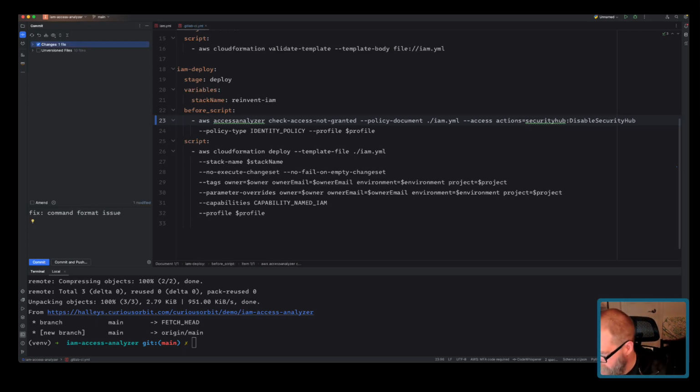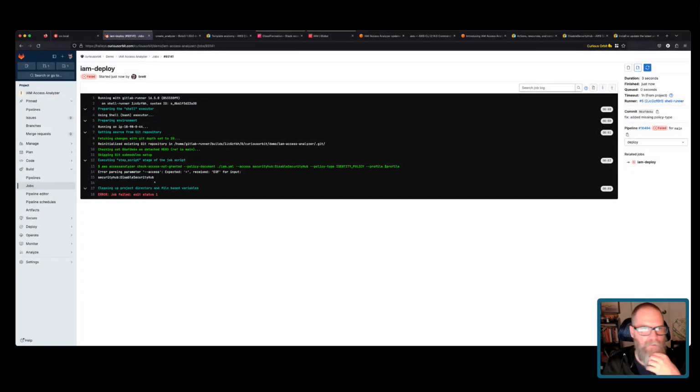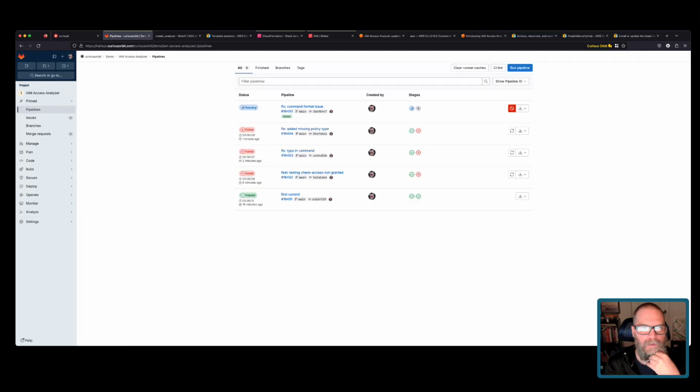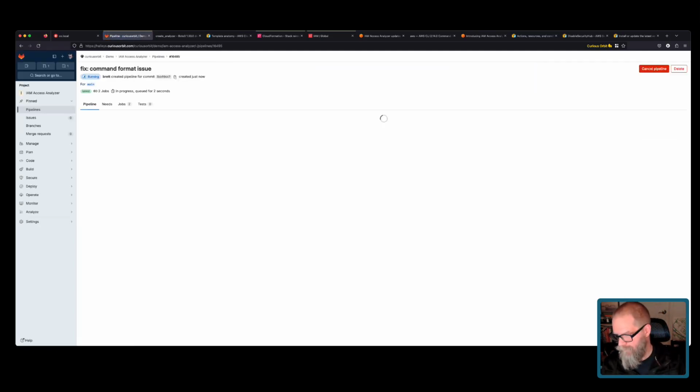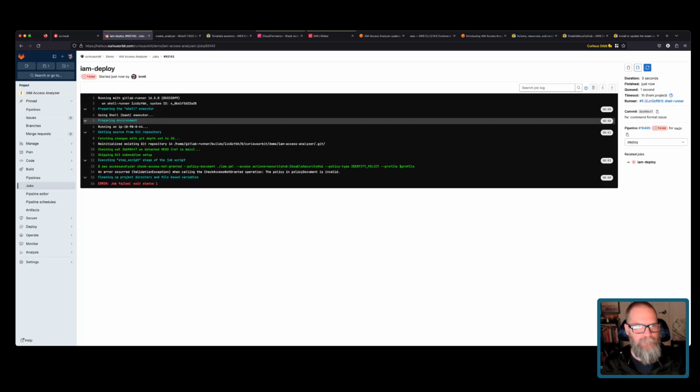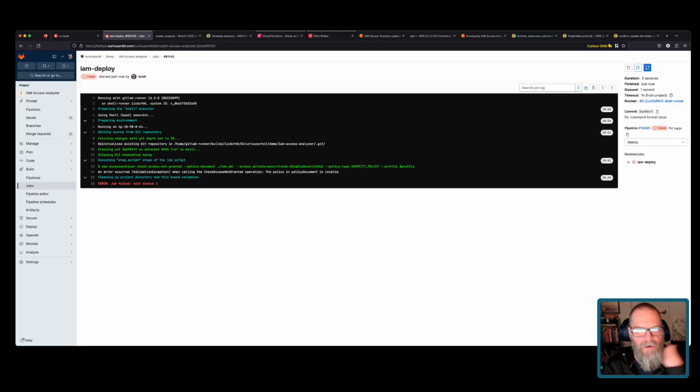Let me see, make sure that I did this right. Access action equals and then a list. Okay. Let's try this one. The policy document is invalid. You know what it is? It's expecting a JSON document.